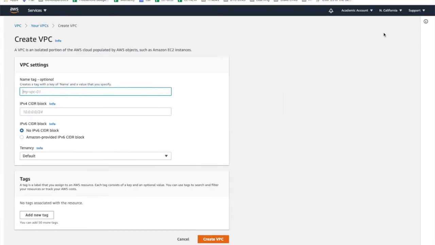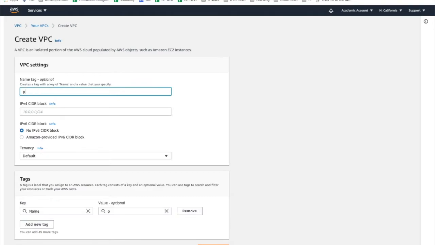So I'm going to click on Create VPC, and let's assume that we're going to have a network which is for our production web servers. So there's going to be people out in the world who are going to be interacting with our web applications, and so let's call this production.